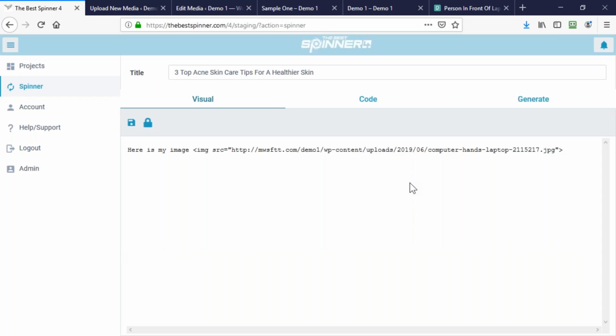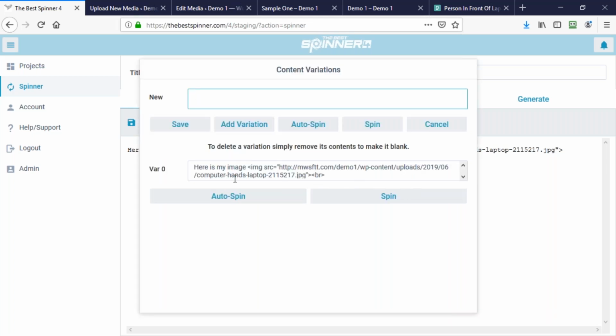Jan's saying we should have an icon to add any link inside the spinner. Yeah, I think it's a good idea, Jan. You'd still need to know what the link is for an image, though. You'd need to know what this is. So it's fine, but you would need to know the actual URL.